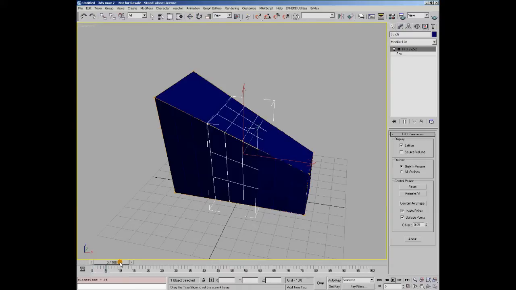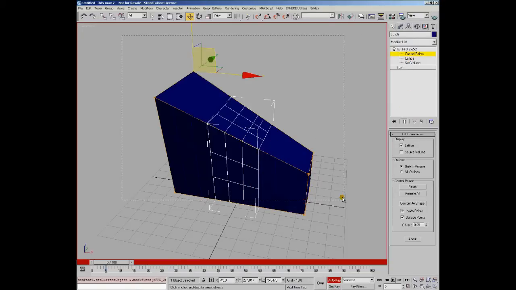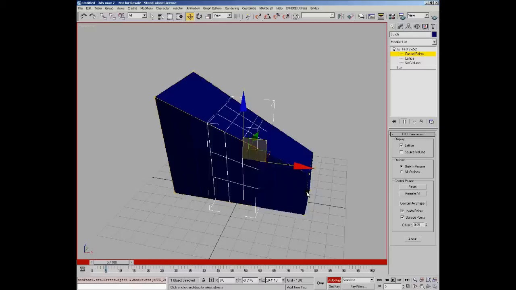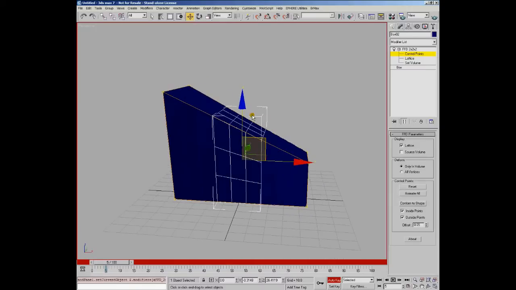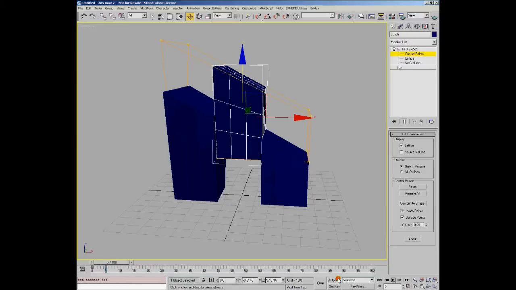So we'll just close down this window for a minute. I'll turn on animation, turn on auto key. I'll go into sub-object mode, grab the control points. I'll just grab all of them so we get a controller on everything. And I'll just move everything upwards. That's cool. So I'll come out of sub-object mode.